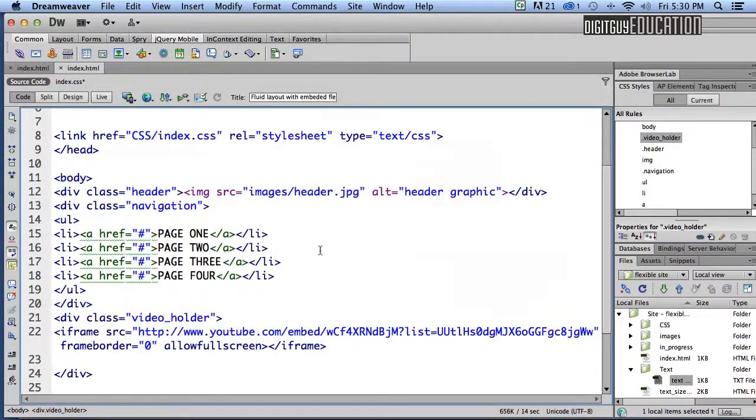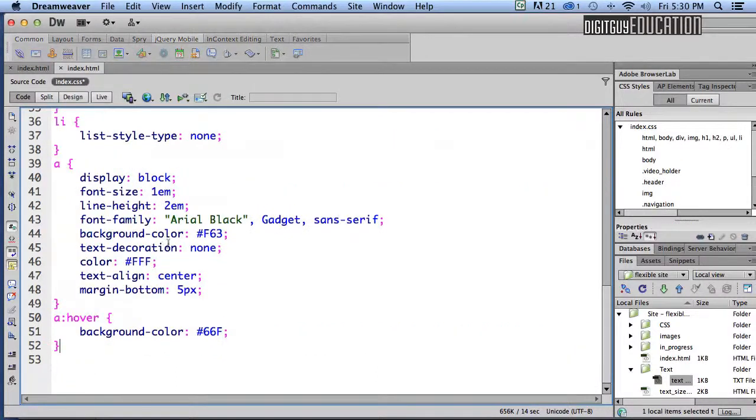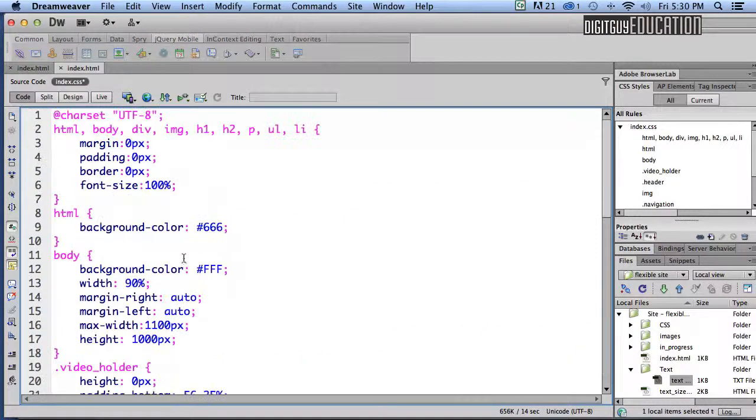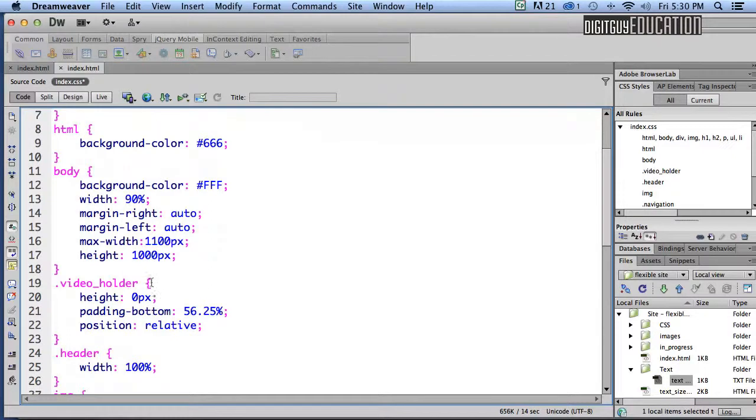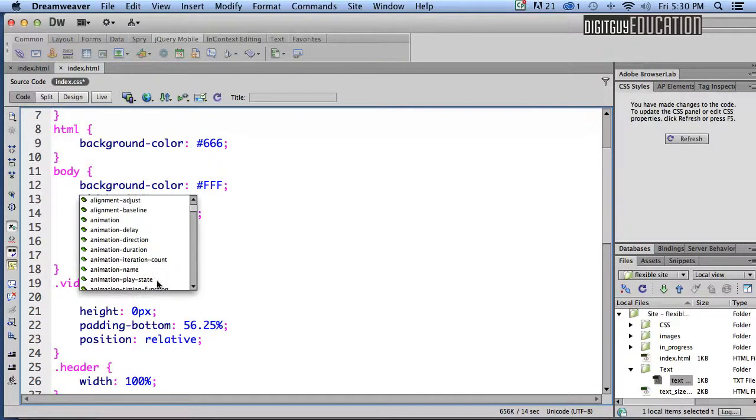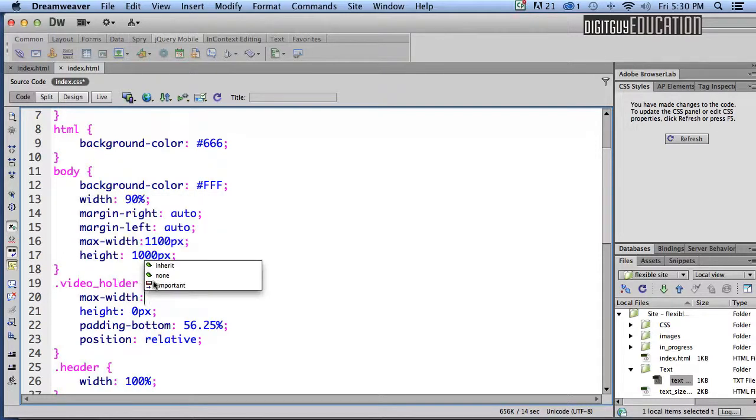Now, one of the things we can't put using that box is a thing called the max width. So I'm going to go up here to my index CSS and find my video holder. There it is. I can actually type it in here using this helper. If I type the letter M and go down a bit, you'll see I have a max width. And the max width is going to be 100%. Don't forget your semicolon.